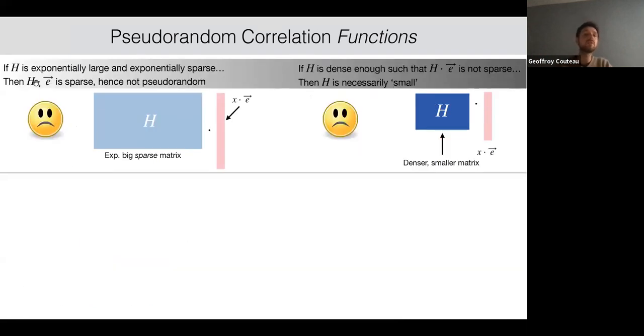However, the natural way to make this computation very efficient and independent of the dimensions of H would be to have H be very sparse. But of course, if you take H to be exponentially big and extremely sparse, then you cannot hope for this product to be pseudorandom: a sparse matrix times a very sparse vector gives you a sparse vector. And if at the same time you make the matrix H dense enough such that when you multiply it with a sparse vector the result is dense, then the matrix H cannot be big enough for our purpose.